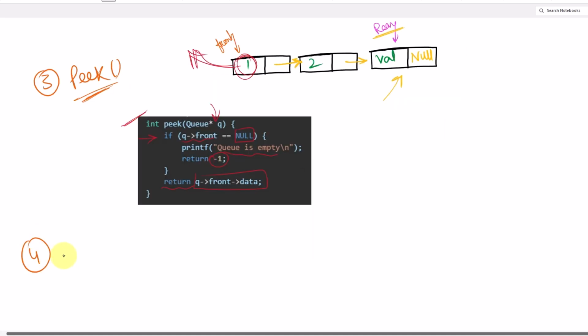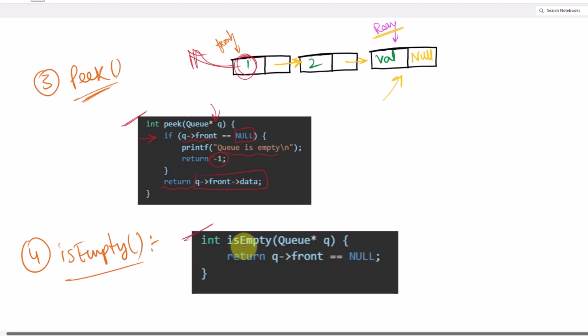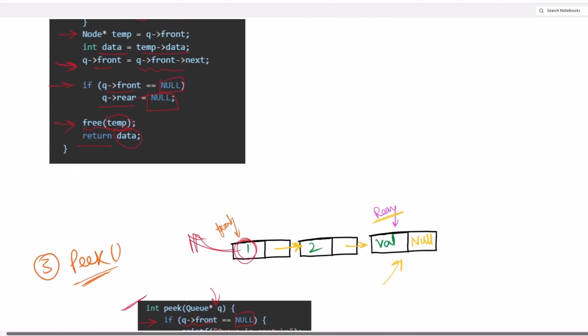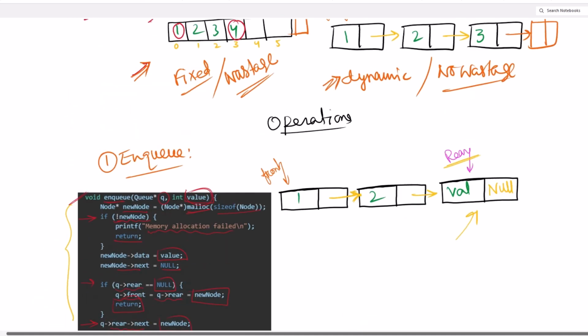And similarly we have the isEmpty operation. So with this we can check if the queue is empty or not. So here in the function we can perform the simple check. If the front pointer is pointing to null, that means the queue is empty. So this is the way we can implement all of these different queue operations using the linked list.